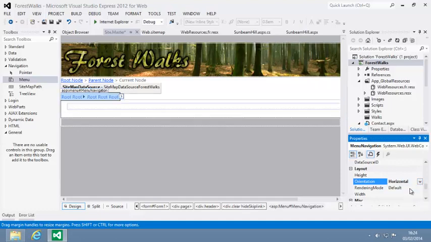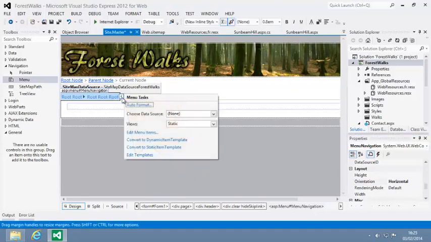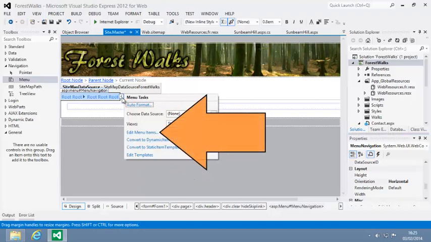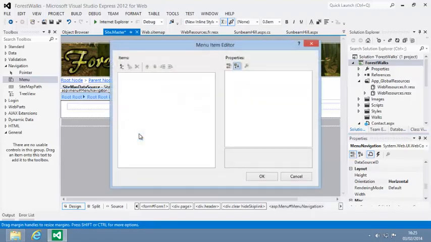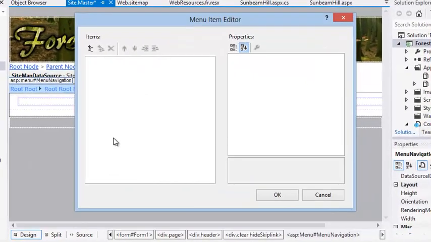Now you're going to manually configure the links that appear in your menu control. Open the Quick Tasks menu of the menu control and click Edit Menu Items. The Menu Item Editor dialog appears. An identical dialog is available for the Tree View control, which you worked with in Lesson 7.16. Next, click the Add a Root Item button in the top left corner of the dialog.